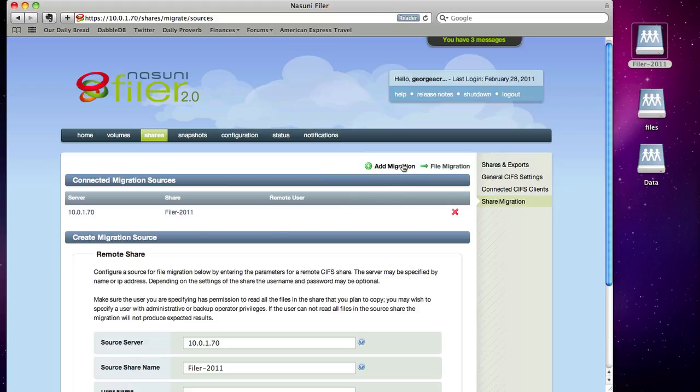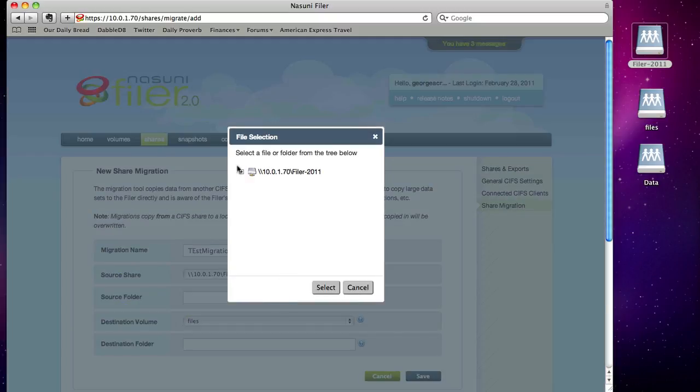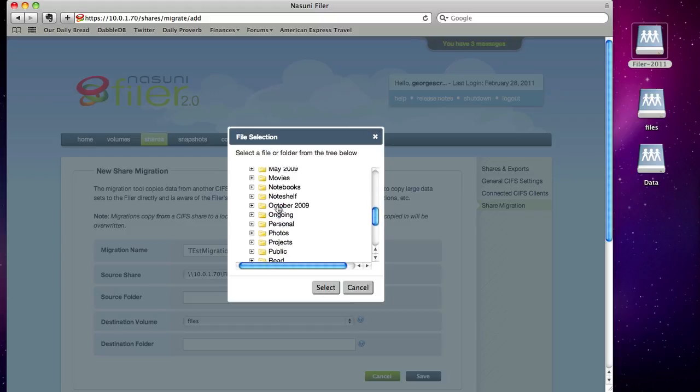Now we'll go ahead and try to add the migration. Let's see how that works. There's our source share. We'll give it a migration name of test migration, and we'll give it a, I thought I was gonna have to look up the source folder, but the guys in Nasuni know who I am and how unprepared I normally am for these things. So we'll just go ahead and migrate our scripts folder.